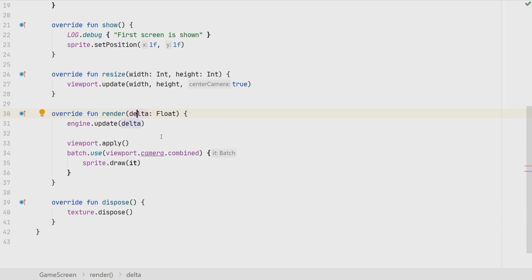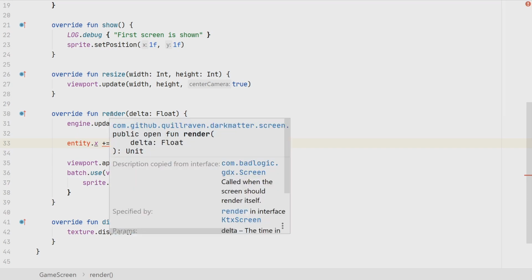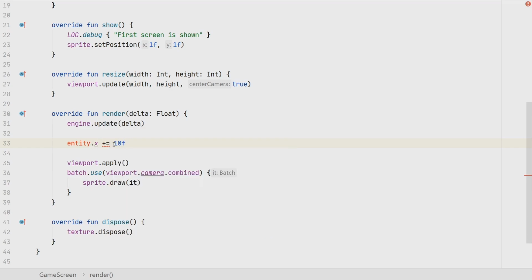For example, let's say you want to move 10 units per frame. If you would just write something like entity x plus equals 10, that would be the first approach most likely that you would come up with, but this is not a good approach, because the render method is called a different number of times on different devices. If it's 60 times per second, then our entity would move 60 times 10 fields on the x-axis. But if we have a slow device with 5 frames per second, then it would only move 5 times 10 per second.